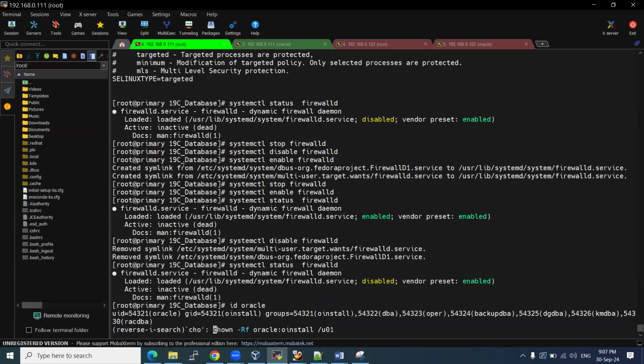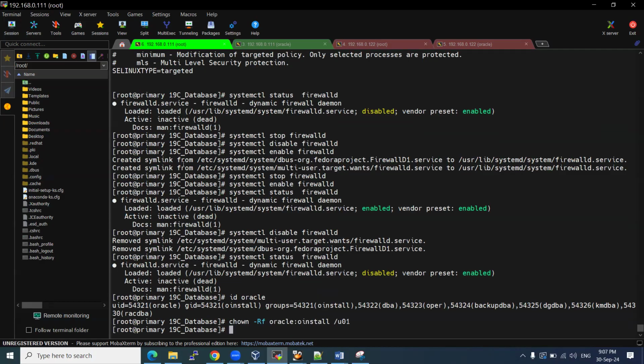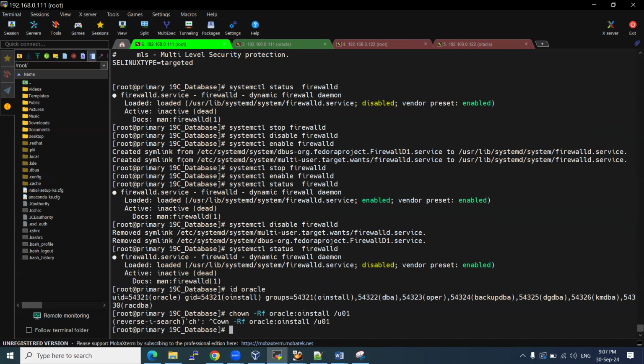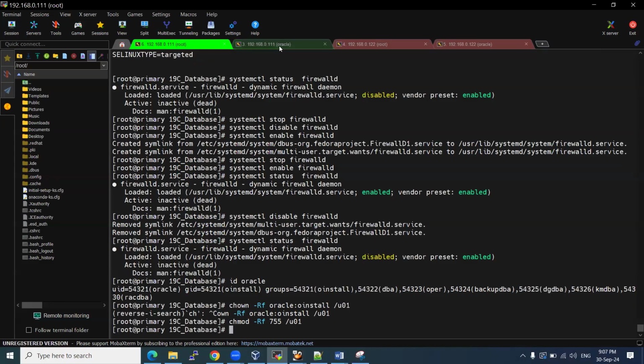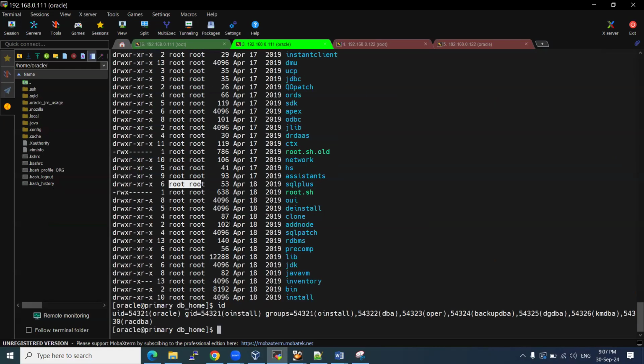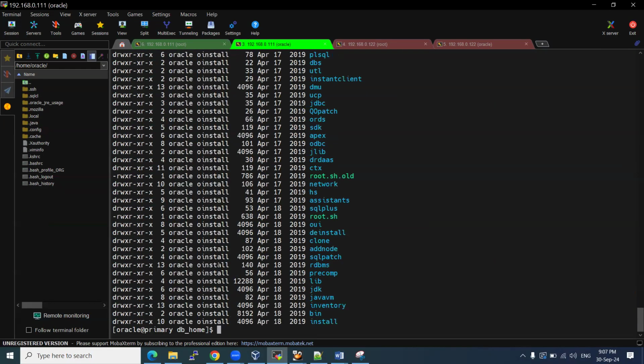Okay, chown to that one, and permission 755 I'm going to provide. Okay, read write permissions to that user. chmod. Okay, let me cancel it. chmod 755. Done. Now let me check again. See here, root user we have changed to Oracle user and oinstall is the group. This is the correct privilege to install your database software.